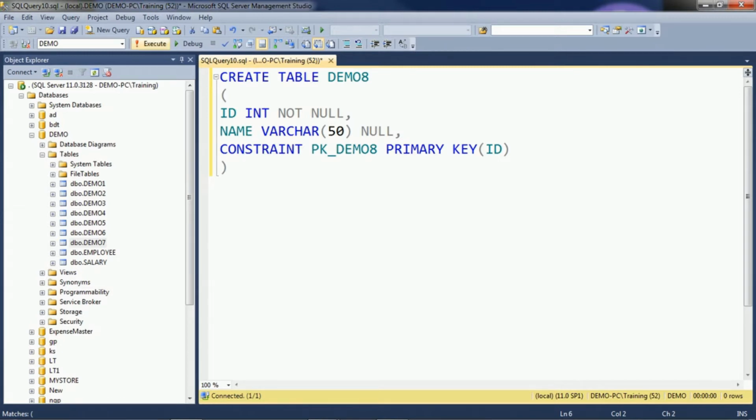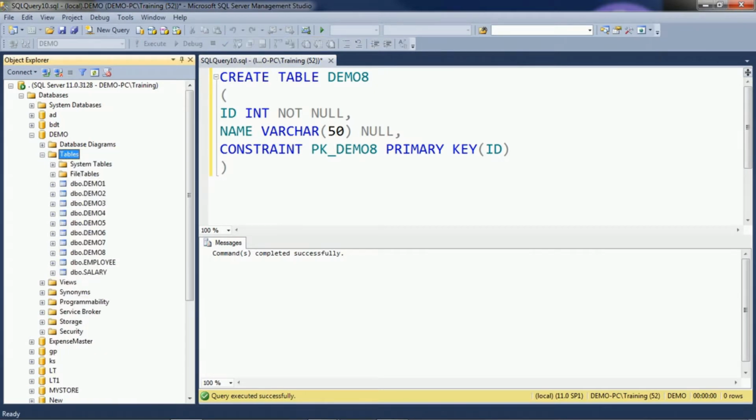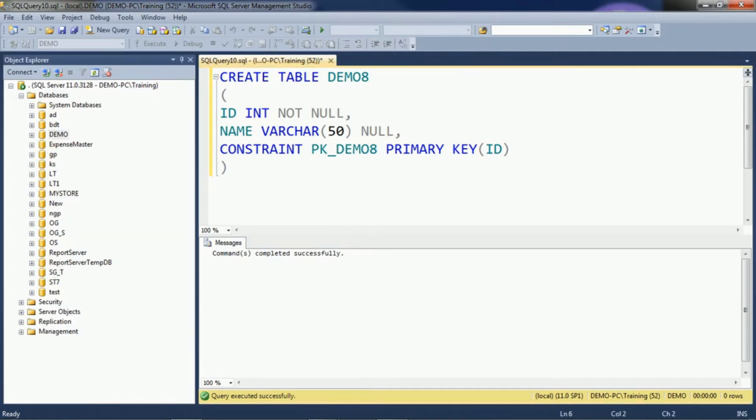Okay, click on execute now. It's executed. Refresh on tables. Table created. Check the keys. Our primary key has been created here. Like this, you can create the primary key constraint.